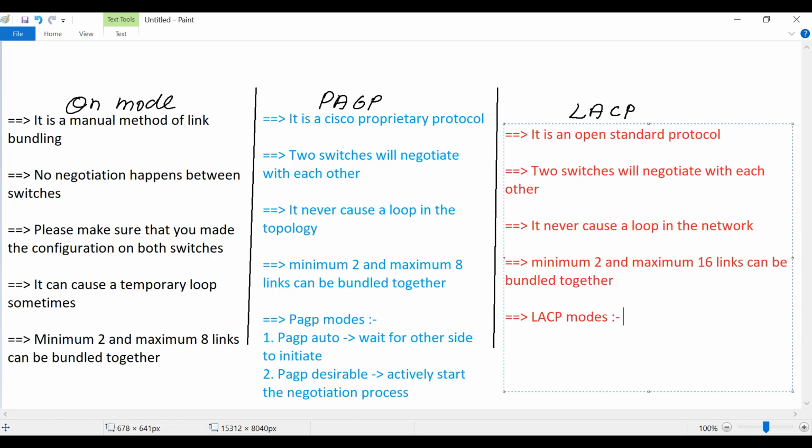LACP modes. LACP active and LACP passive. Active is like PAGP desirable. Passive is like PAGP auto.